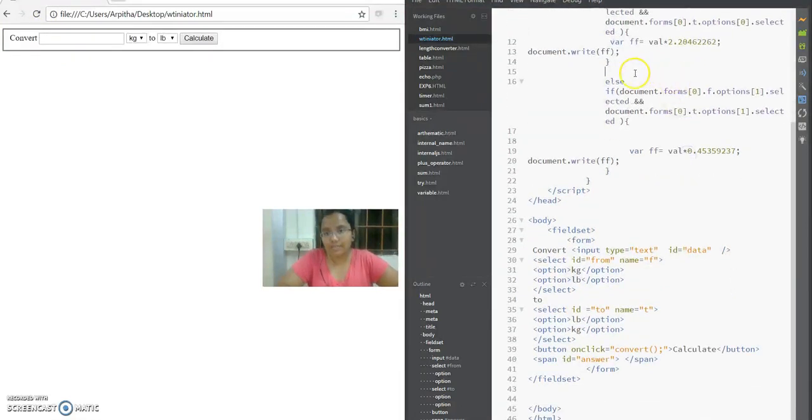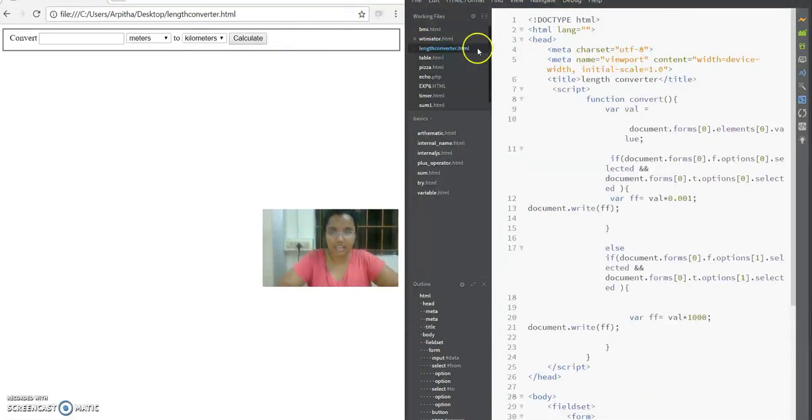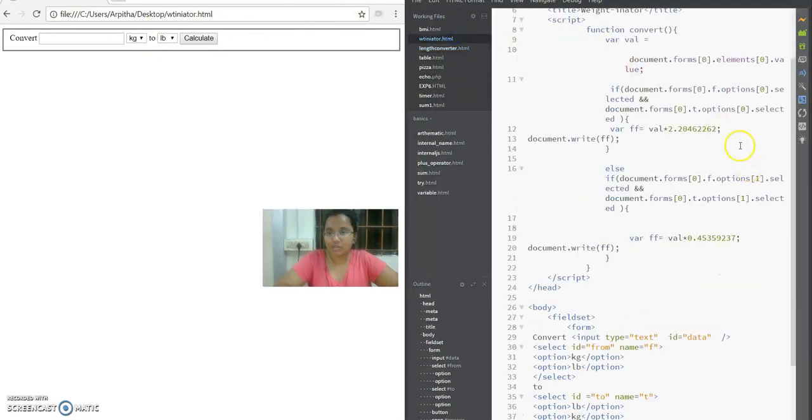So you do the same thing in the else statement, but you just check for the second option. That is options of 1 and options of 1 and then say calculate. That is how you get the value of the converted weight from kg to pounds or from pounds to kgs. And when you do the length converter, it is the same as the weight converter, but the difference is meter and thousand. And there you multiply it with different values.